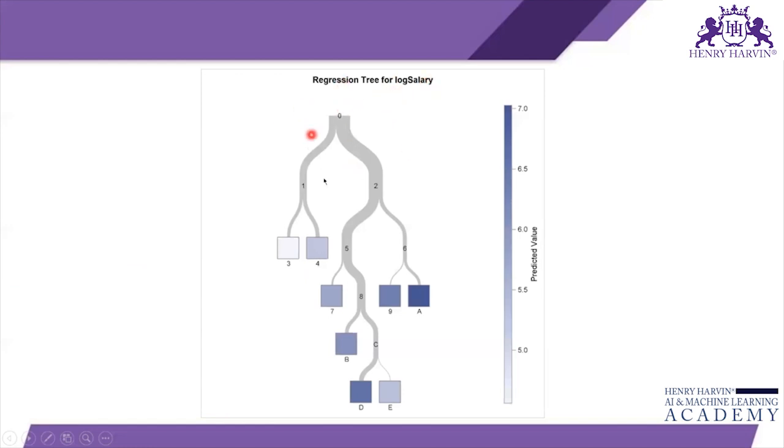Next, regression tree for log salary. This is what the regression tree looks like. If we go to this point, then we can say that the value is somewhere between 0 and 5.0, and if we get here, then the value is around something here, and if we get to a box, then the value can be around 7. So this is what our regression tree looks like.